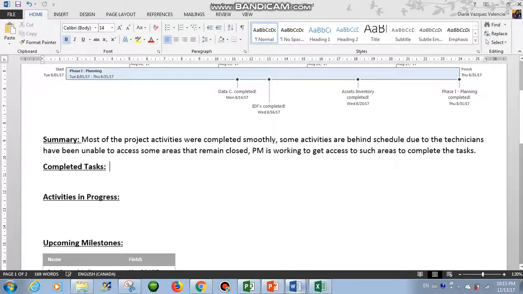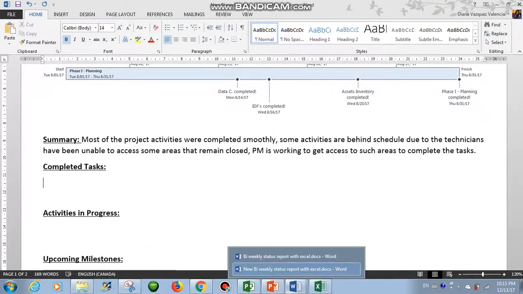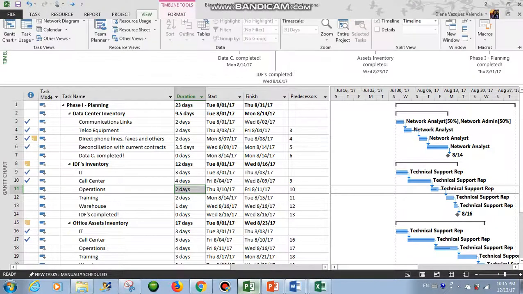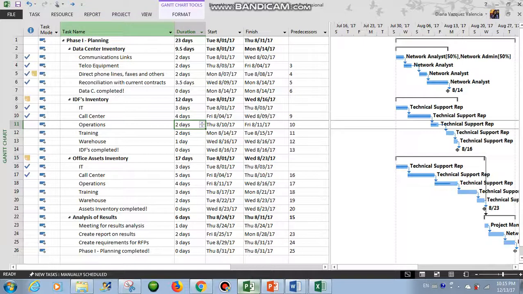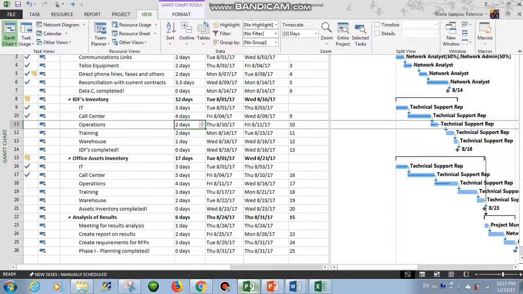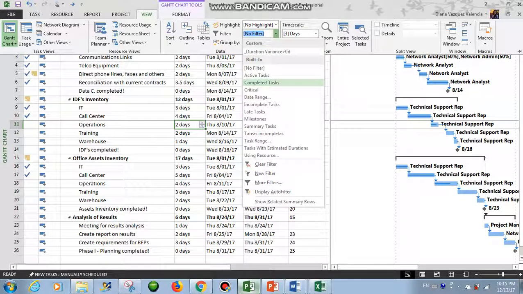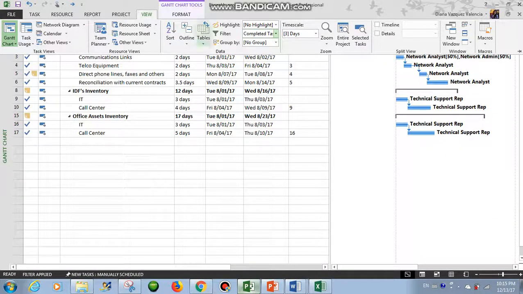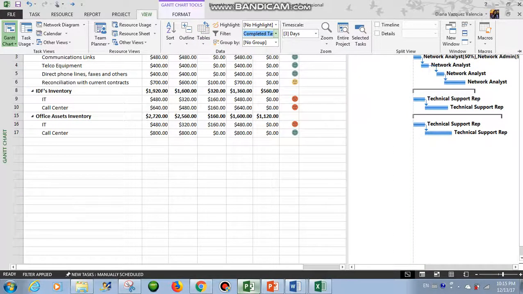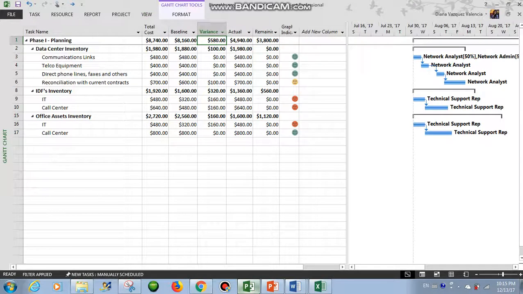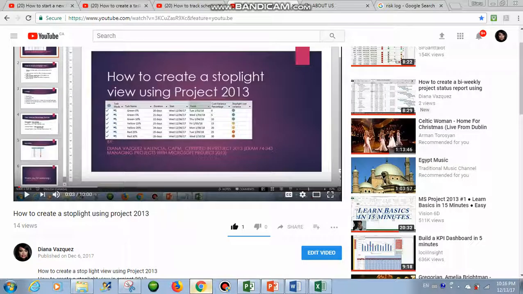Now, completed task. Okay, for the completed task, we will use the filter completed task. So here we have filter completed task. And now go to tables and cost. So here, these graphical indicators you will have in your own project. To create these graphic indicators, you need to see my video on how to create a stoplight view using Project 2013. I explained there how I created the graphic indicators.